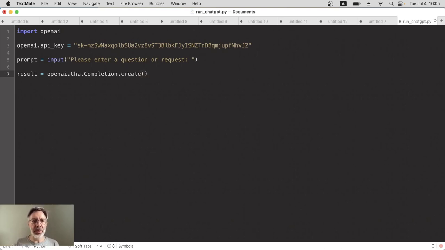Create with round brackets. Okay. To create the request, I'm going to press enter between these round brackets to format it nicely and make it easier to view. There are at least two parameters we need in the create function. And the first one is model, and the other one is messages.